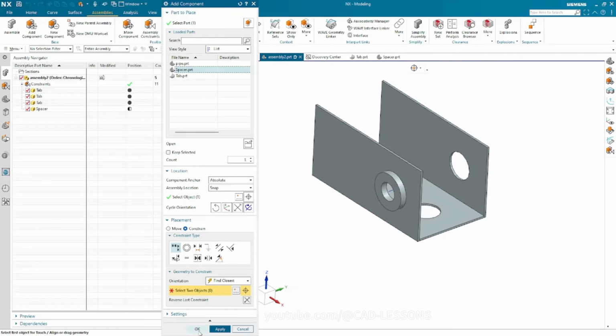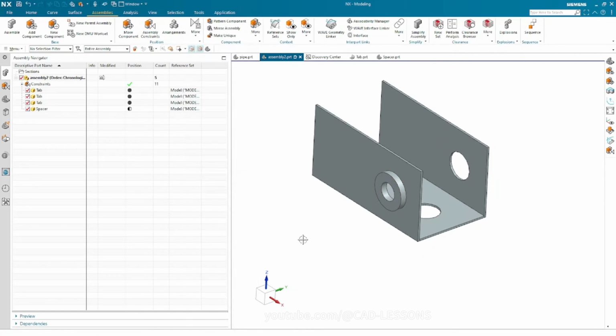Now there is a quicker way to do these constraints. I just tried to show you these two constraints, axis to axis and then face to face, but there is a better way to do that, and let's do that as well.